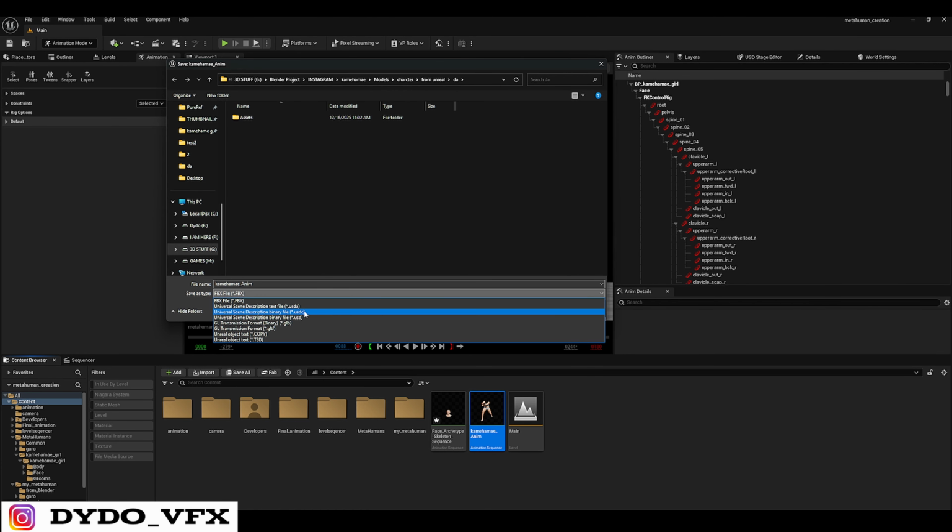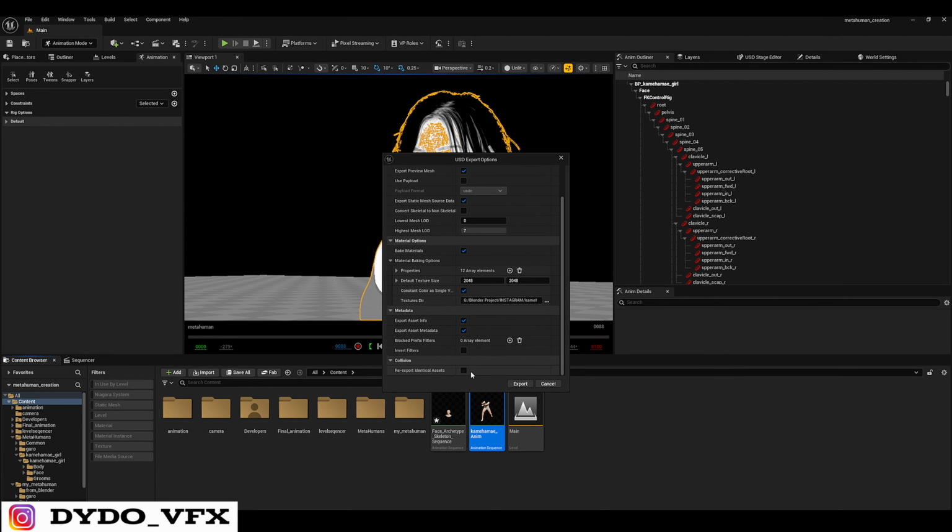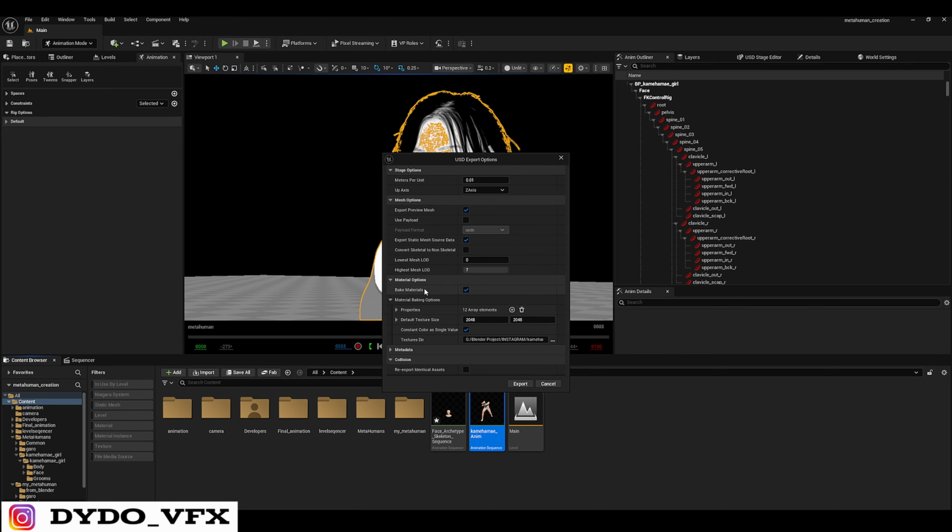You just have to select your USD files and then bake material options. Oh, you also have to use this export preview mesh. Then enable this, select your resolution, 2048, and in this one you will get an animation option also, I think. Where is the animation one? Okay, there is the static mesh. Convert to static. You have to make this thing 0.